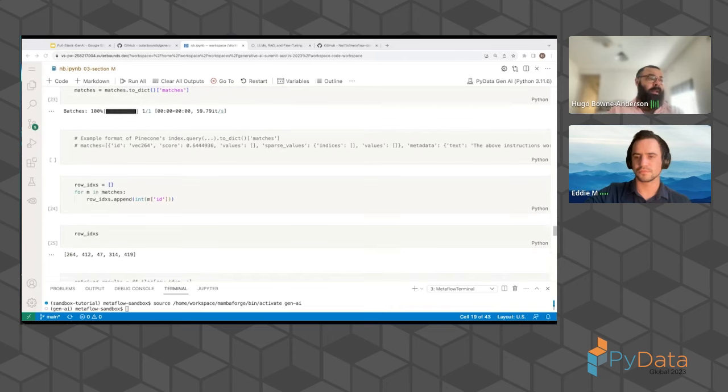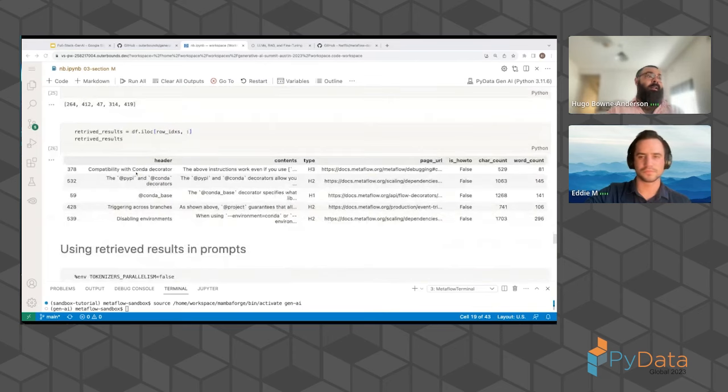And so we're going to embed and match our search vector. Let's look at the 5 that were retrieved, and we see its compatibility with Conda, PyPI, Conda decorator is great, Conda base, treeing across branches, disabling environments. That looks pretty good to me.